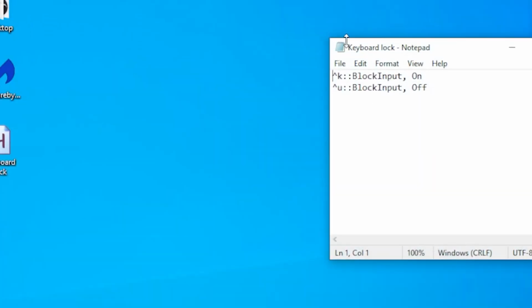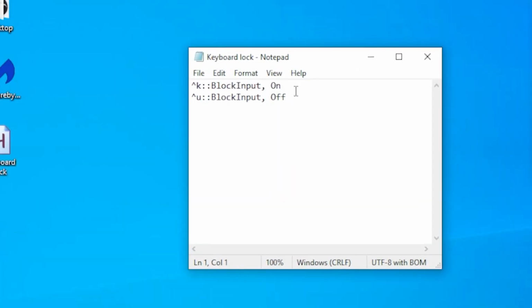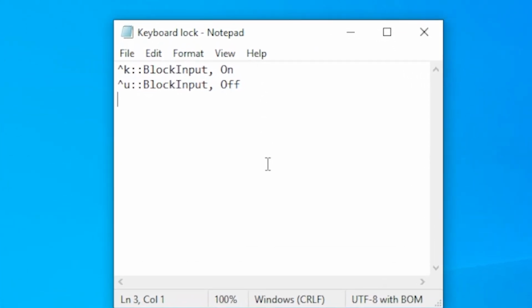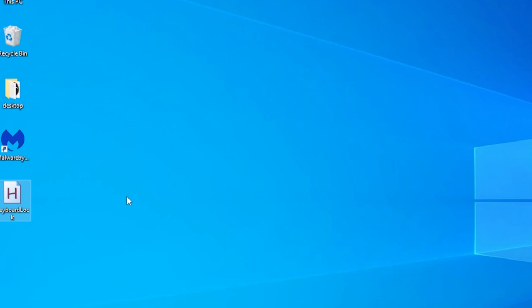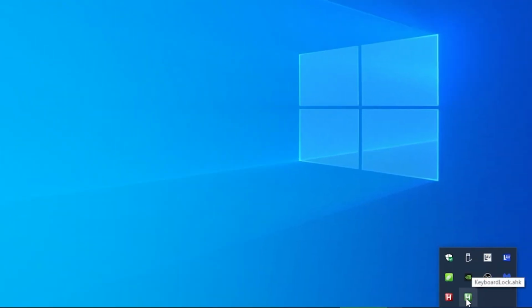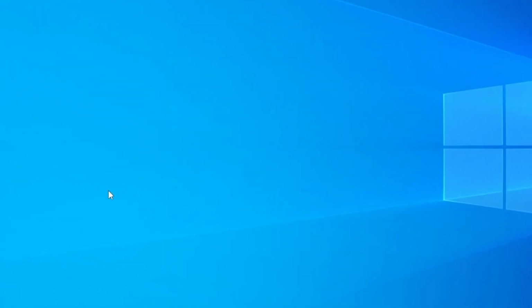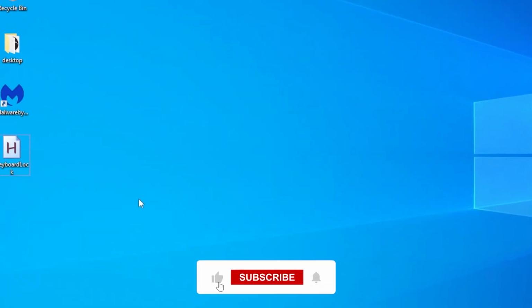Delete everything inside and paste in this code. The first one is K block input on, and below it is U block input off. Save the file, then double-click it to run the script. That's it. Now every time you press Ctrl plus K, your keyboard and mouse will be locked. Press Ctrl plus U to unlock them again.